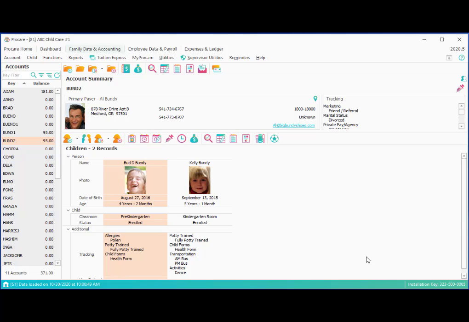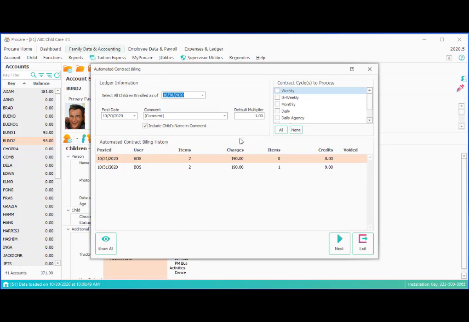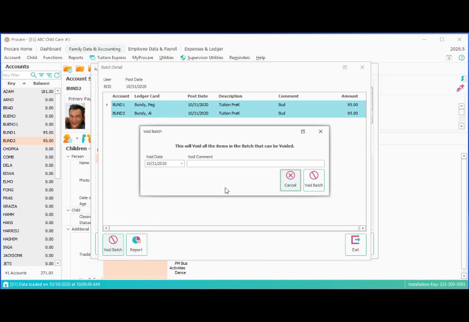If you ran a batch twice by accident, that's why we have the batch button. So let's say I had somehow billed, or maybe I had just wanted to cancel out the batch I just did. Instead of having to void 50, 100, 200 charges, I'm going to go right back where I was. Functions, family accounting, automated, contract. These are the 2 batches I just finished doing. Let's say I wanted to get rid of the batch. This is the Bundy example, I believe. And I wanted to void those out. I can just double click on that batch, click on void batch, and just void the entire batch.